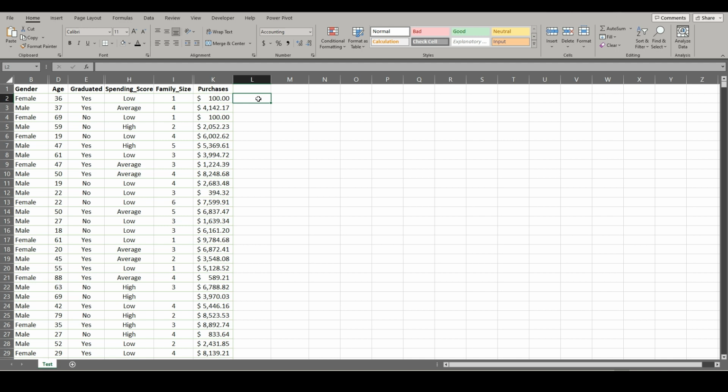So let's go over how to use SUMIF. So let's type equal SUMIF. You can double click. So the first parameter will be the range that we want the if statement to be related to, and then we'll put the criteria. So the range in this case, we'll do if the gender is male or female.